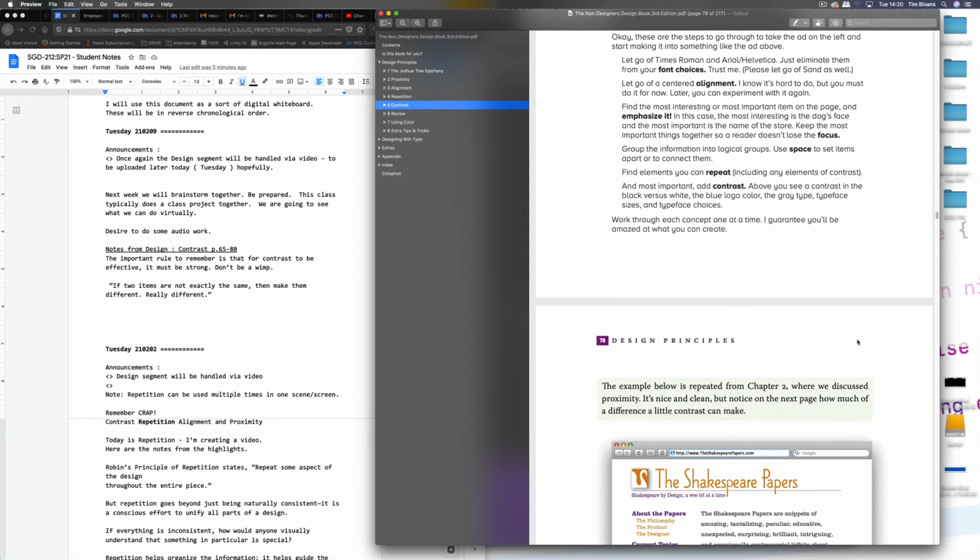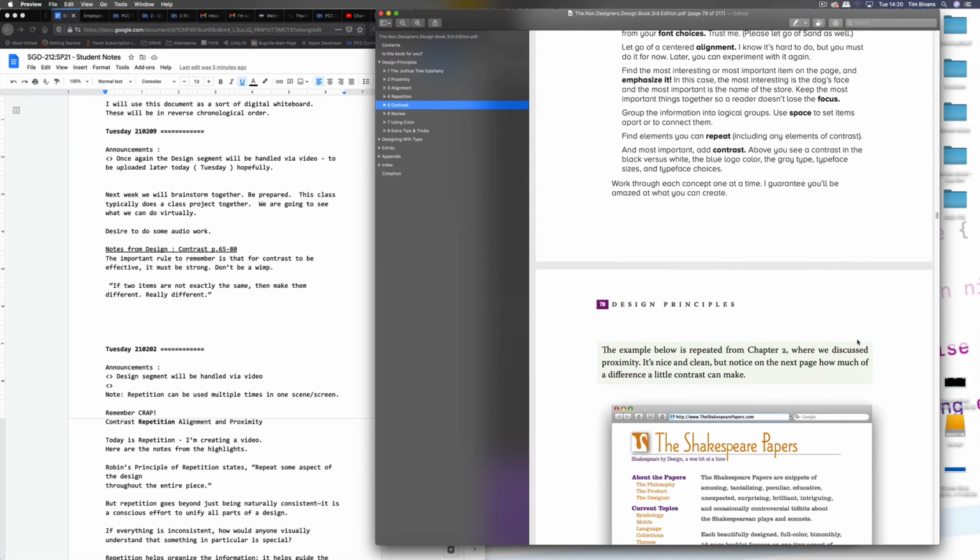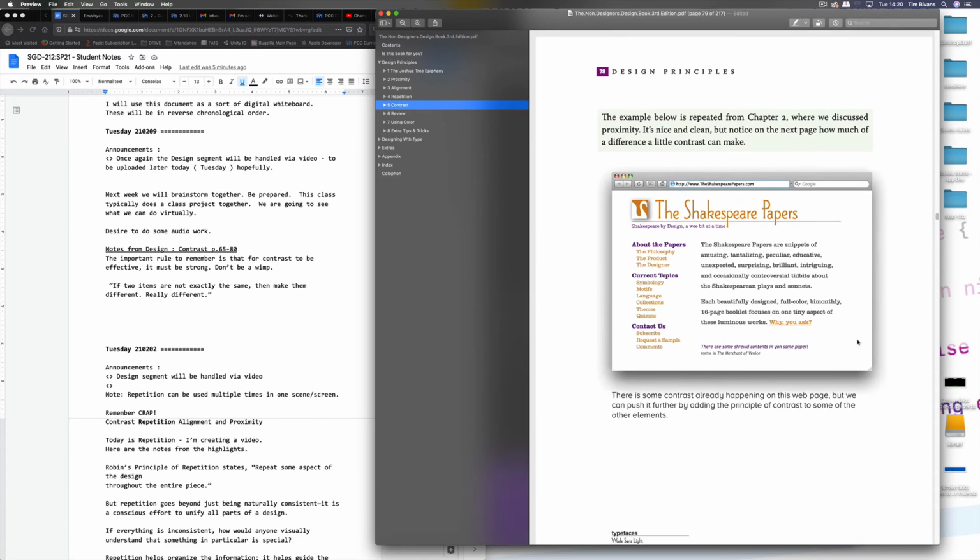Group the information in logical groups. Use space to set items apart or connect them. Find elements you can repeat. And most important, add contrast.